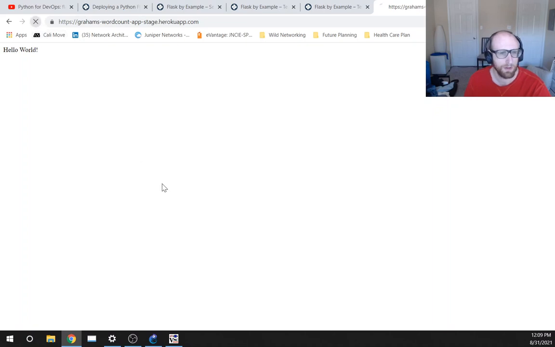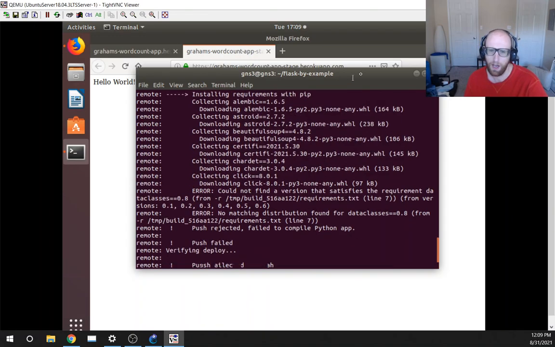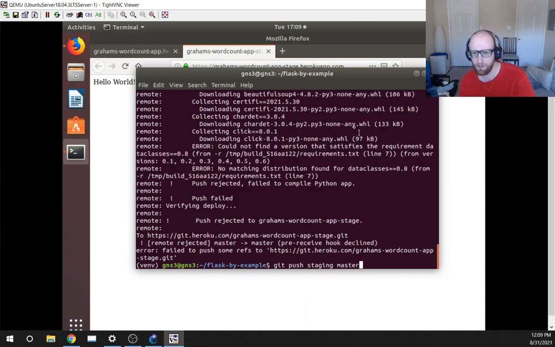So far, things do not look good in the staging area. Oh. Yeah, because I did that push or the modification to my requirements file, we've got this data classes version that's no longer available. It's probably too old of a version to be available anymore. So it failed out. So let's take out the specific versioning requirement for data classes.